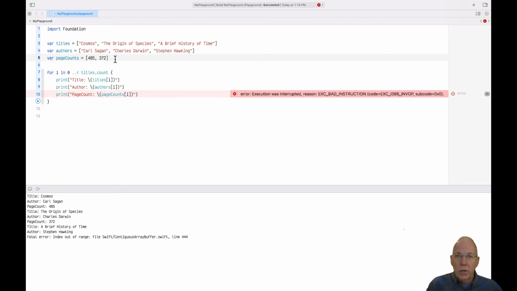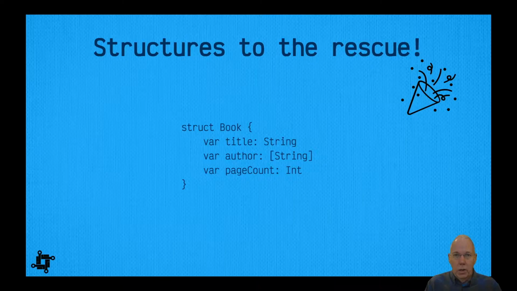It's not a good solution because any modifications that we make here are potentially error prone, and we can get things out of sync. So there's got to be a better way to do this, and the better way is to use structures. So let's jump back into the slides and take a look at that. All right, so structures to the rescue. Here is an example of a struct that represents what we just went through in a much better way.